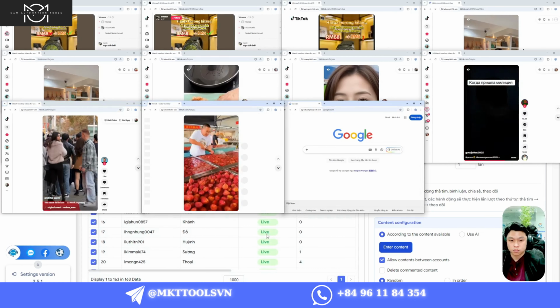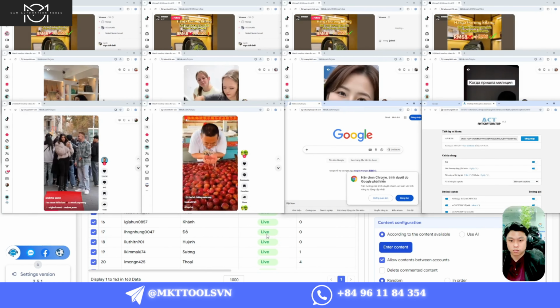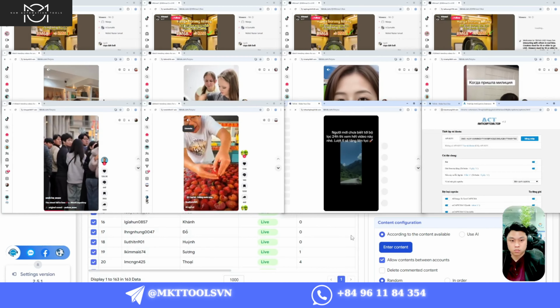And now let's see how the software will help you increase interaction, views, and comments for live streams.